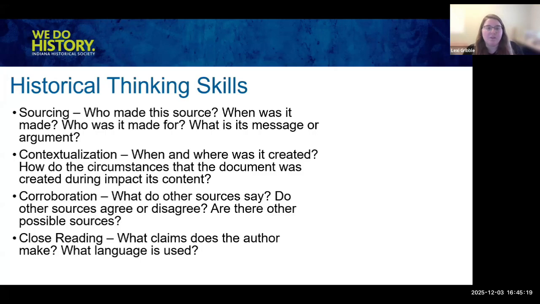Close reading. What claims does the author make? What language is used within that? So helping students to engage with their resources in this way will hopefully help with the next step, which is building out that historical argument.